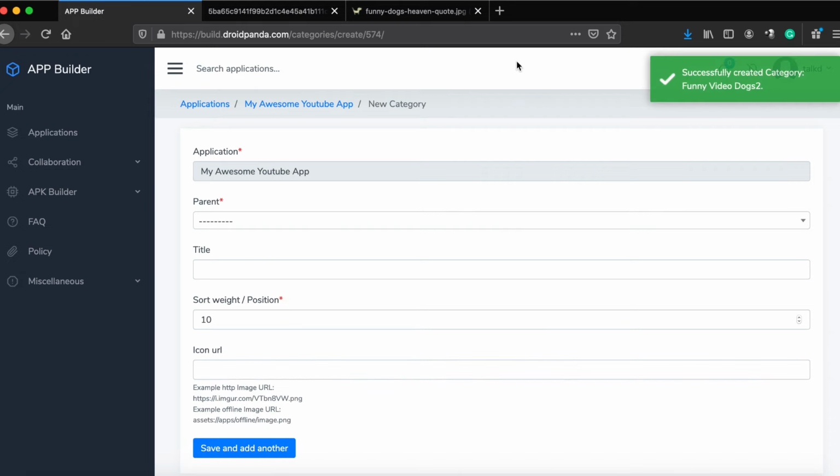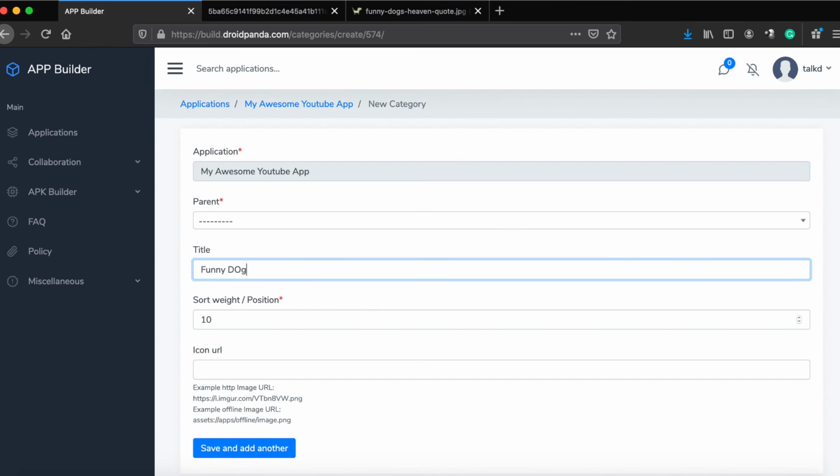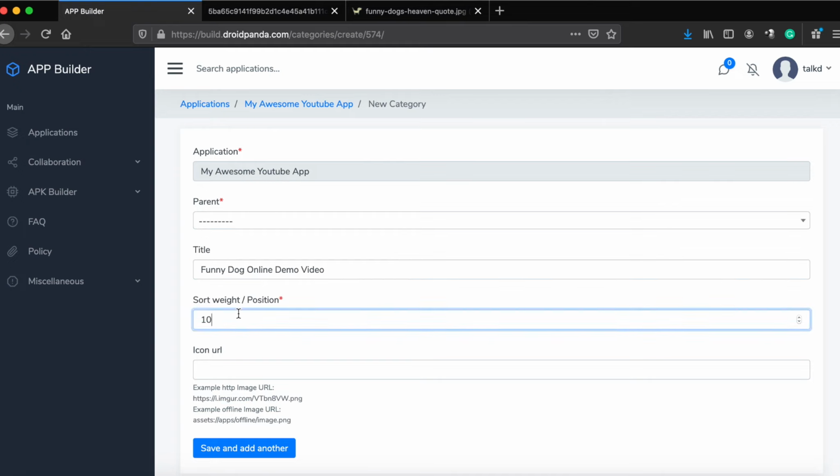assets:/apps/index.jpg as offline image link, we are saying the app will be able to find the image named index.jpg inside the folder named apps. We will see later on, we need to compress this folder to make a zip file and upload when building our app.